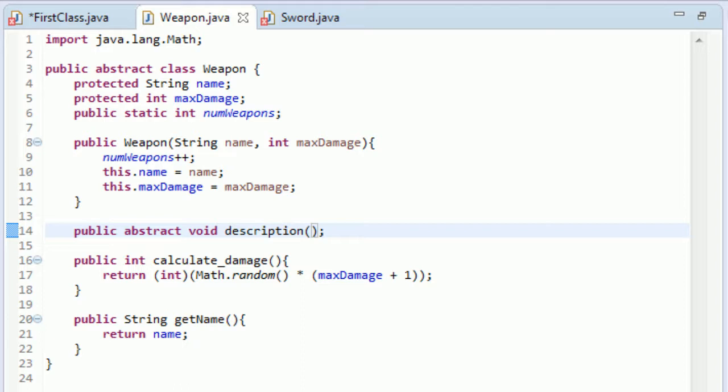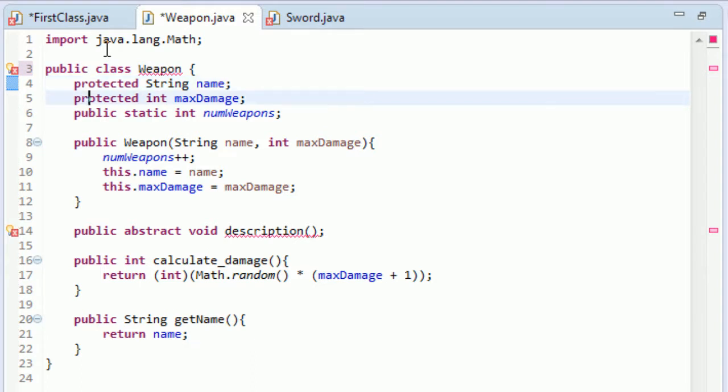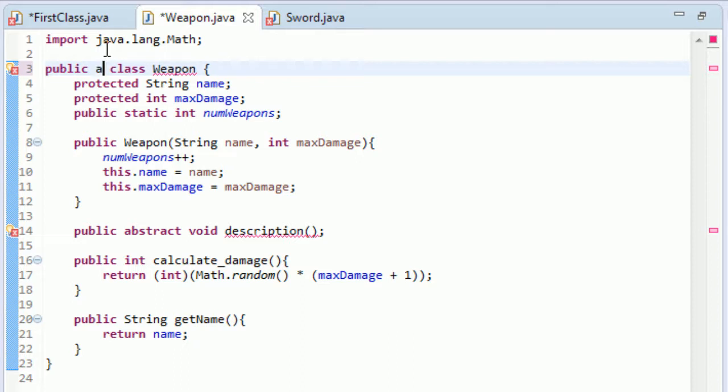Once you have an abstract method in a class, that instantly makes the class abstract. If I didn't have this abstract keyword there, you get some errors, you see. Once you have an abstract method, the whole class has to be abstract. So if you want to have one abstract method in your class, you have to make the whole class abstract, and at that point you cannot create any instances of that class. So now that I've created this weapon class, I have only one abstract method. I can't create any instances.